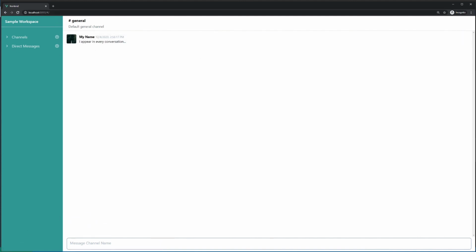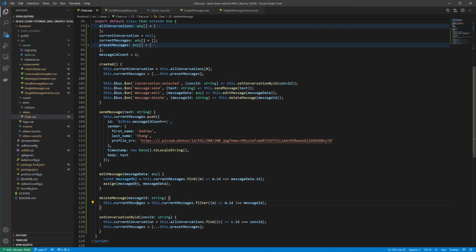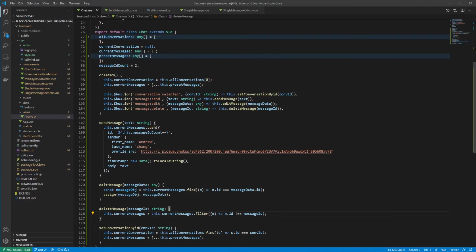Okay. Now that transition effect I was talking about, so you see how when we delete it here, it just kind of disappears. It's kind of abrupt. So we'll add a transition effect to kind of indicate, oh, the message is being deleted in a more UI-friendly way, or user-friendly way, sorry.